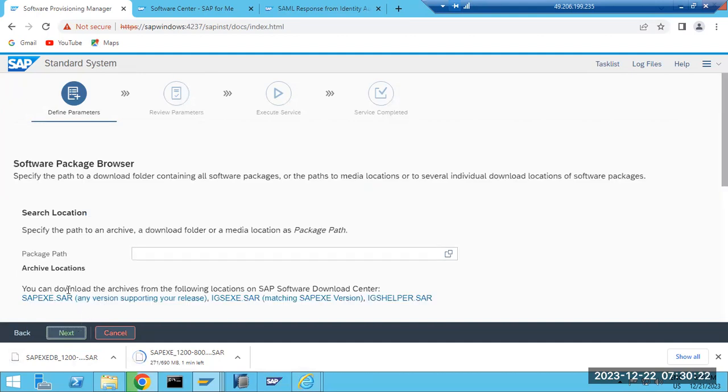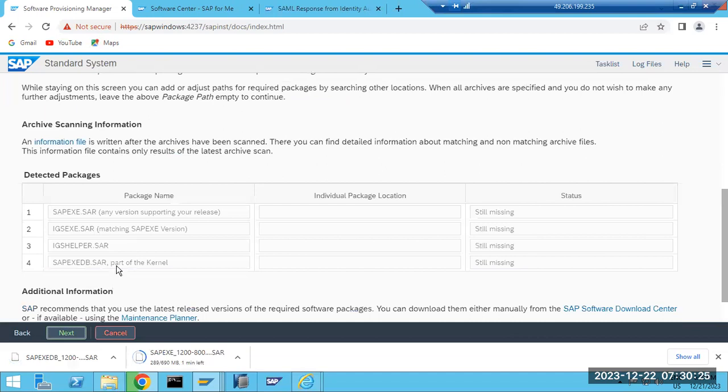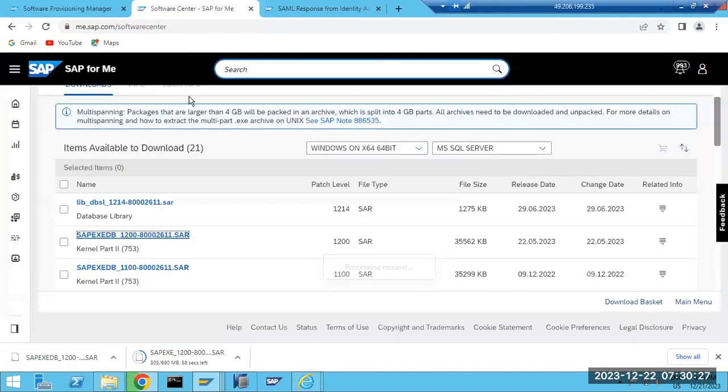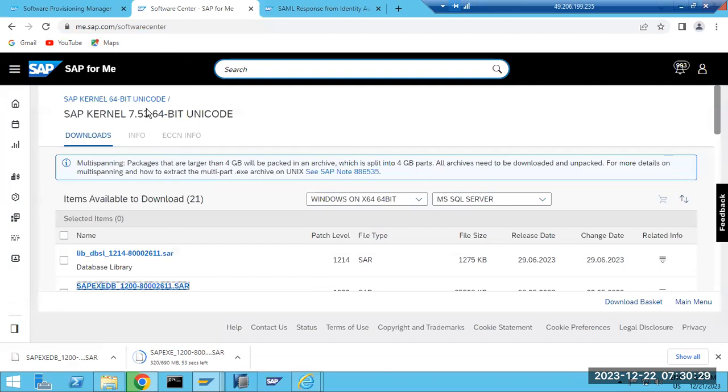So yeah, it is asking the path. Then definitely it will ask for the kernels as expected.